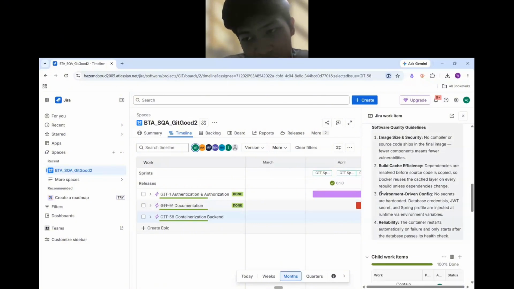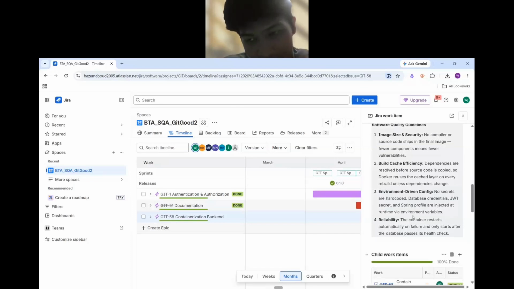And then environment driven. Okay, I need to ensure that there's no secret hard coded because that's not secure. And lastly, I need to ensure that the container is reliable enough to run so that we can be free from failure. That's for me.